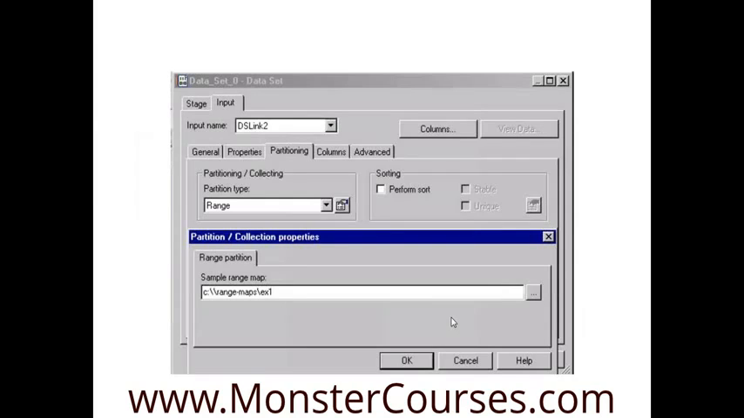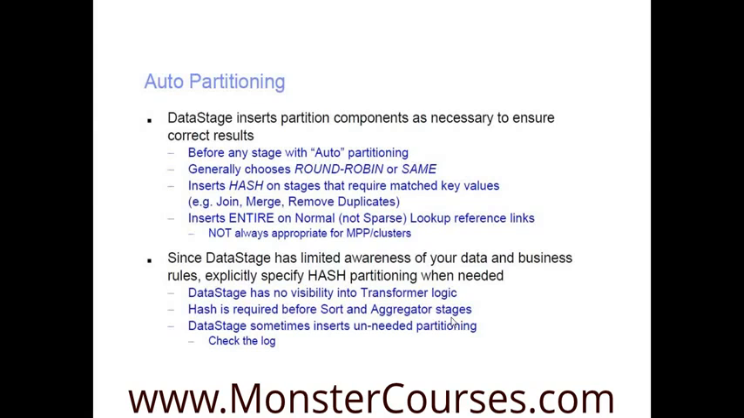We will explain auto partitioning. As I said, IBM DataStage has given this partition. If you don't know which partition you need to use, at that time you can use this auto partitioning mechanism.